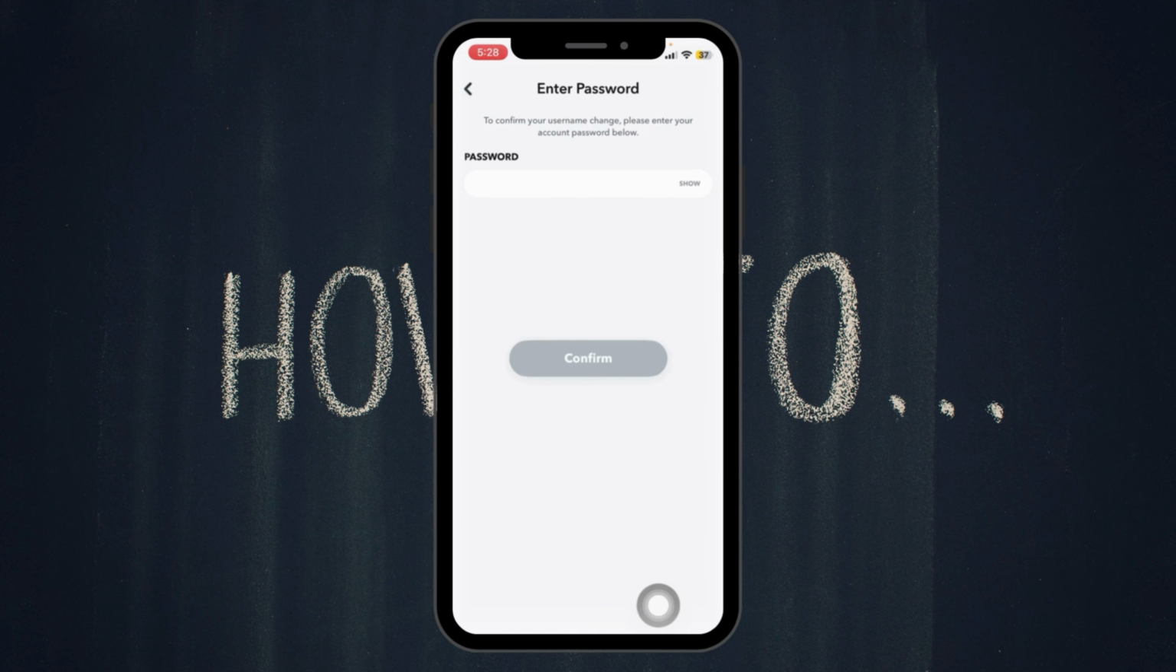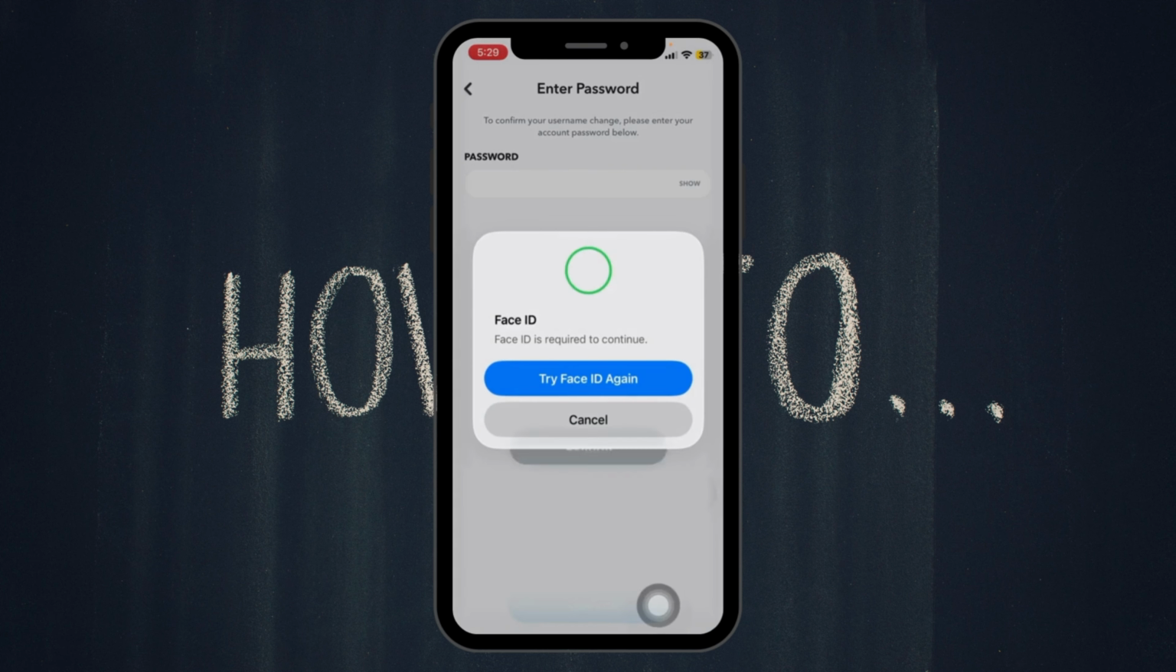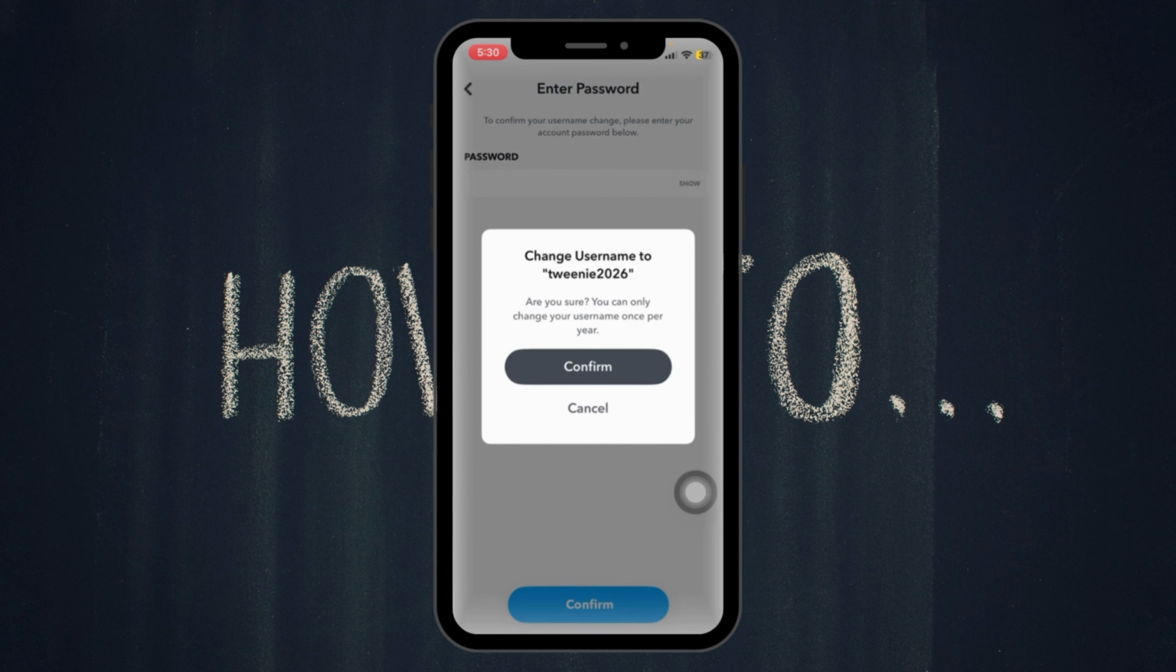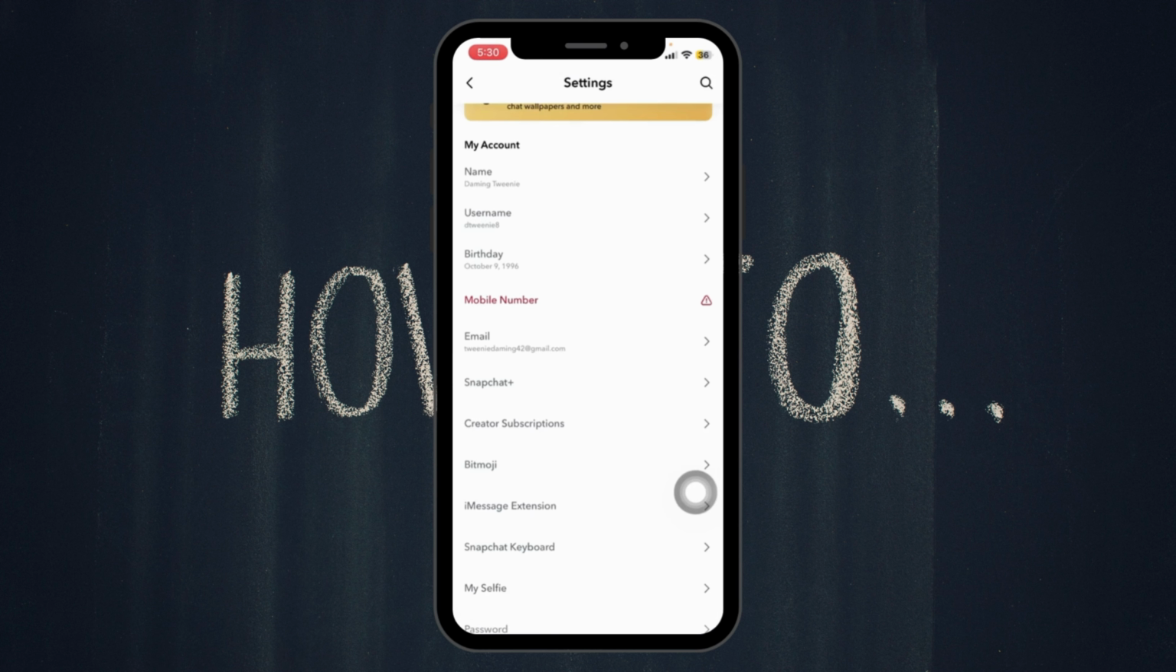So to confirm your username change, please enter your account password below. Now, before you continue, Snapchat will show you an important message. So you can only change your username once every 12 months. So you won't be able to change it again anytime soon. So take a few seconds to think of a username you actually want to keep. Then tap on Continue. Then after that, your username will be updated instantly.